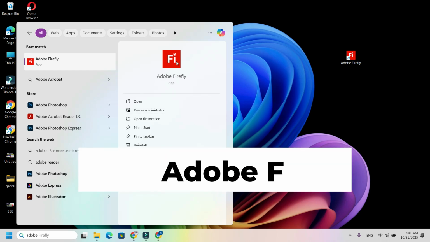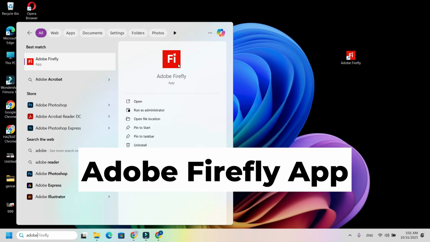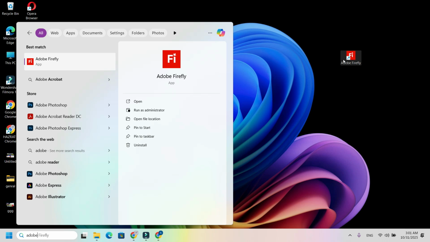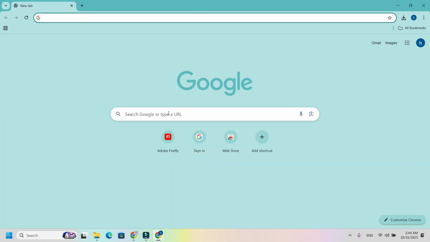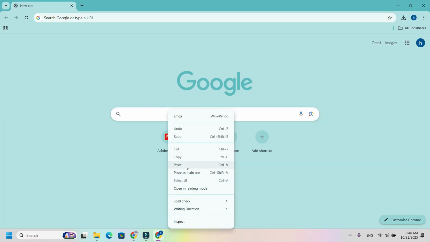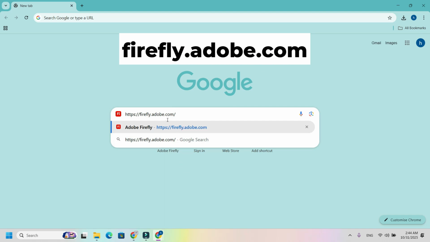Want Adobe Firefly on your PC? I'll show you how, fast. First, open Google Chrome. In the address bar type firefly.adobe.com and press enter.